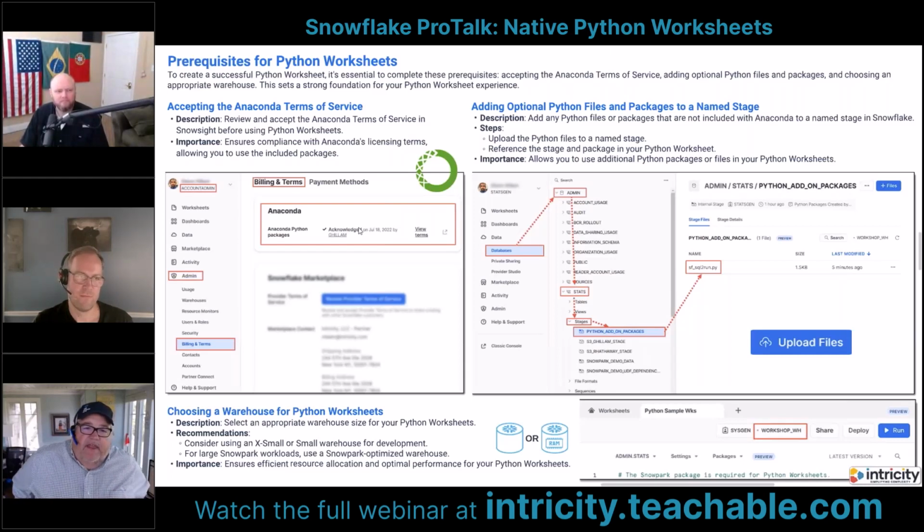So the next thing that we need to do is that we need to add any optional Python files, packages to a named stage. So if we have some of our own packages that we want, and we're actually going to show you today, we'll step through this, I'll show you how we do this. But if you have some of your own Python packages, Python files that you've built that you want to be able to use in your worksheets, you need to add those to a named stage so that you can make those available. And like I said, we're going to go through that.